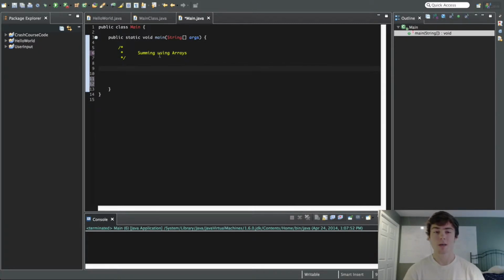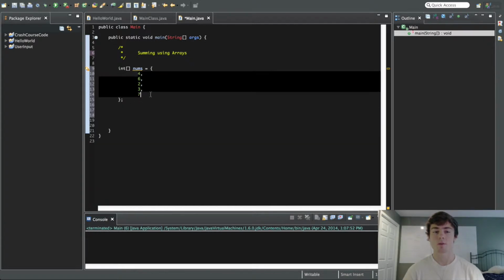So what we're going to do is create an array. We're going to call this array nums, and we're going to set this equal to about 5 numbers here. So we're going to say 4, 6, 2, 3, and 7. So we have this array here with 5 numbers. Now let's say we want to get the sum of this array. We want to get the sum of all the numbers within this array.